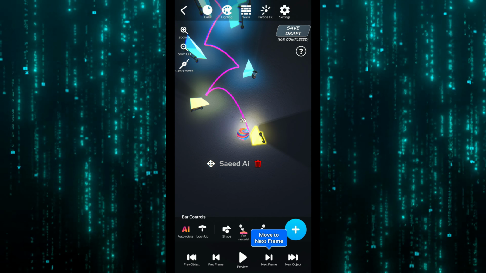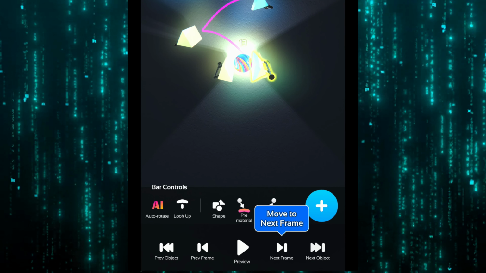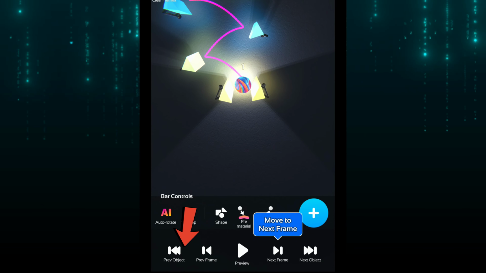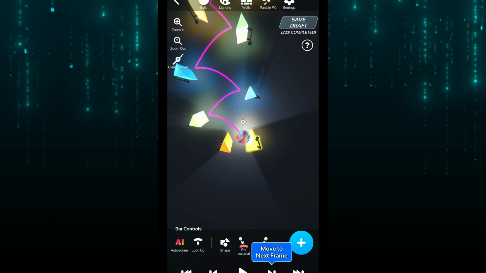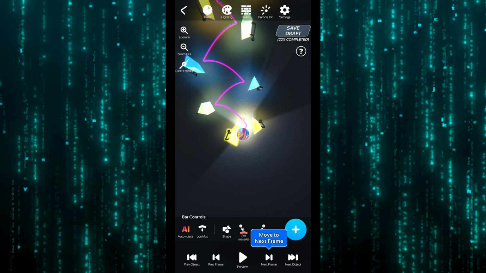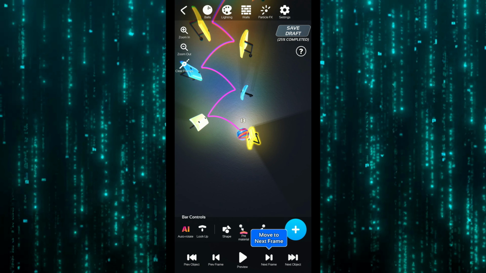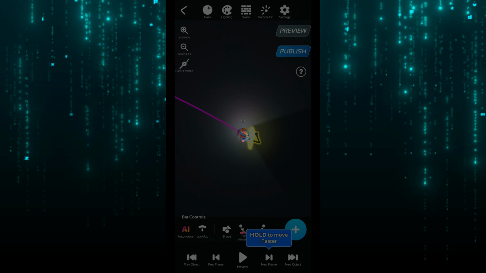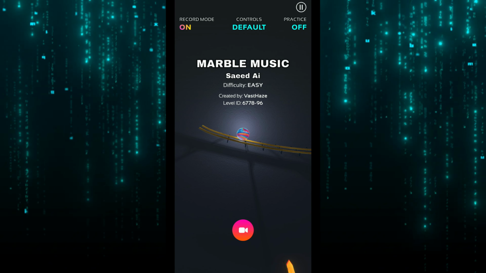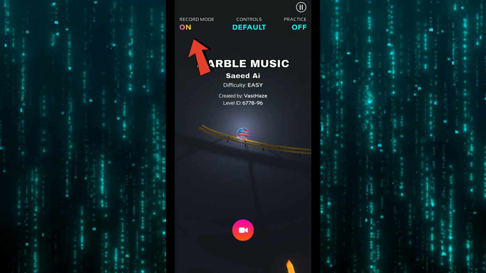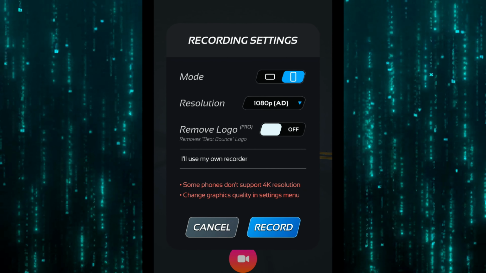If your ball gets stuck in any position, you need to delete the object and change the direction of the object. For example, if you're stuck, tap on the previous object button, then tap on Clear Frames, and change your object's direction. Then, continue by tapping on the next object button. You need to complete the level 100%. Once it's done, tap on the Publish button. It will ask you to play the published level. Tap Yes. Here, make sure that Record Mode is on and that you have a screen recorder app if you don't want to use the game's recorder. Then, tap on the Record button.